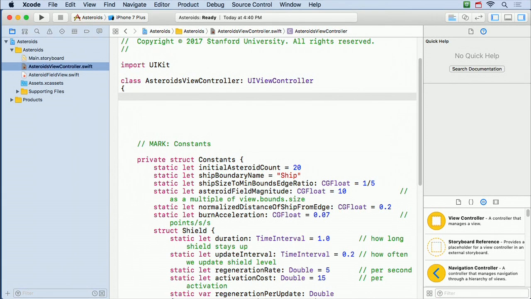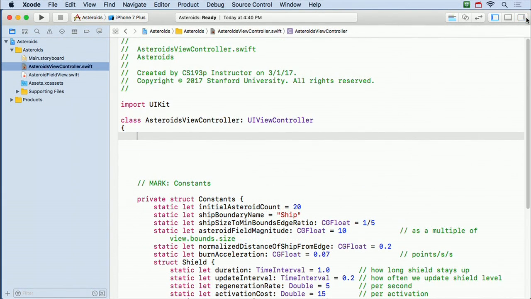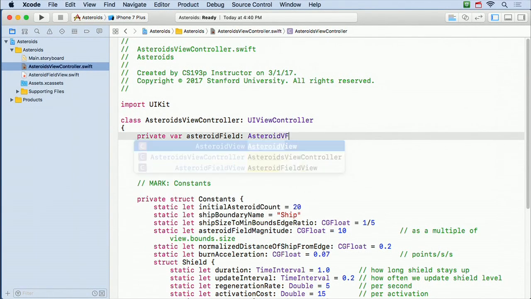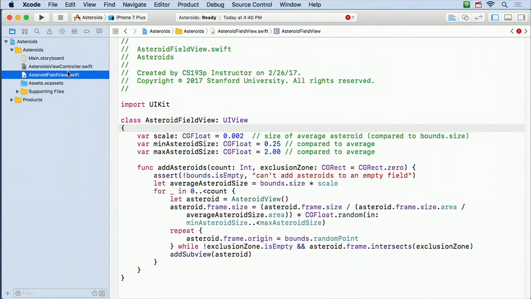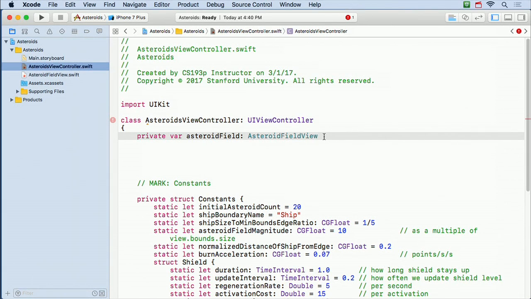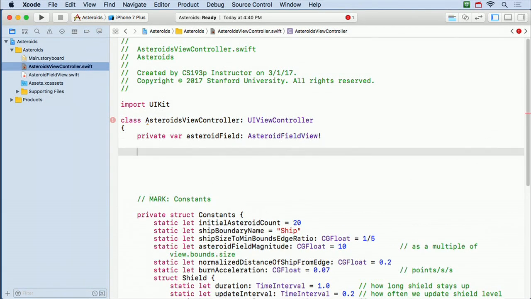The first thing I'm going to do is put the asteroid field view in my self.view. Okay, so basically put it on screen. And I'm going to do that in code instead of doing it in the storyboard, but it's pretty straightforward. So I'm going to have a private var, which is going to be my asteroid field, and it's going to be of type asteroid field view. Okay, that's this thing right here that I showed you that we know how to add asteroids to right there. And I'm going to make this an implicitly unwrapped optional because once I initialize that field, it's always going to be set for the entire lifetime of this MVC. So it's okay to make it implicitly wrapped optional.